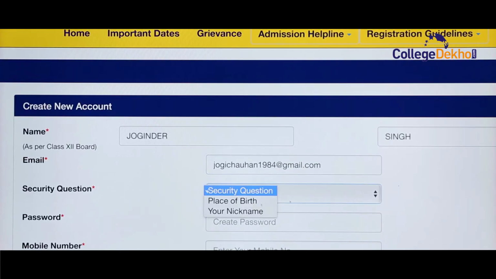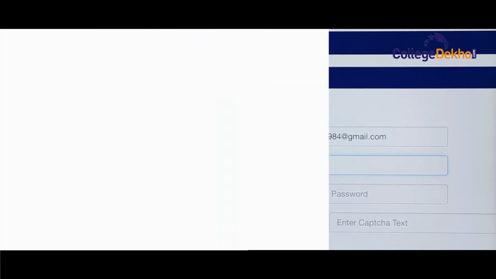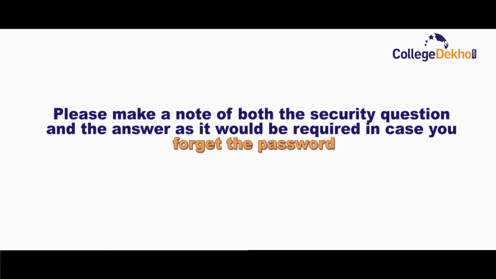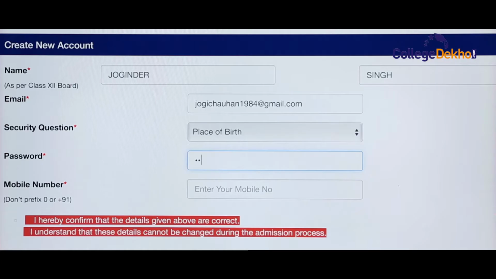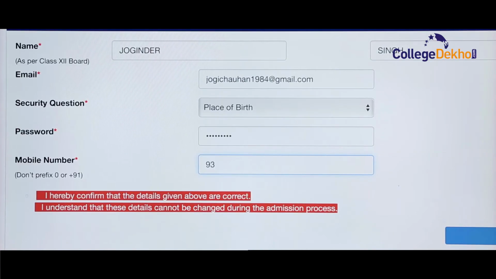Choose the security question from the drop-down menu and write an appropriate answer in the security answer box. Please make a note of both the security question and the answer, as it would be required in case you forget the password. Now create a password and enter the same password in Confirm Password text box. Also enter your valid mobile number on which you want to receive further communication.